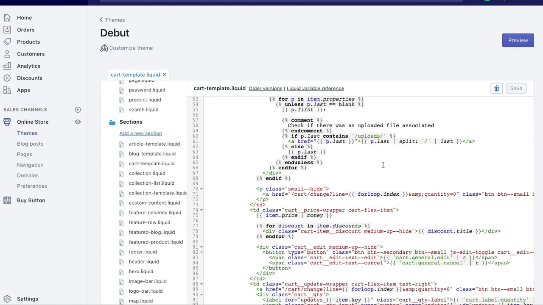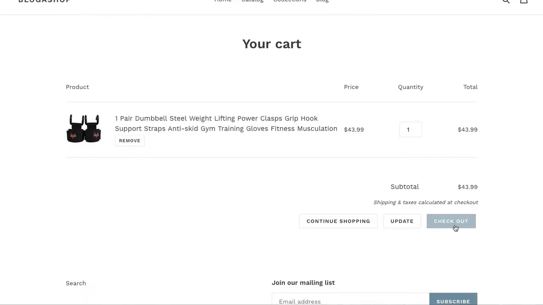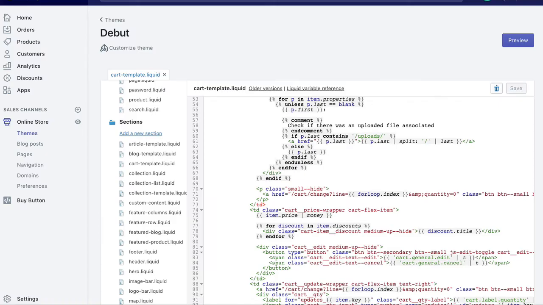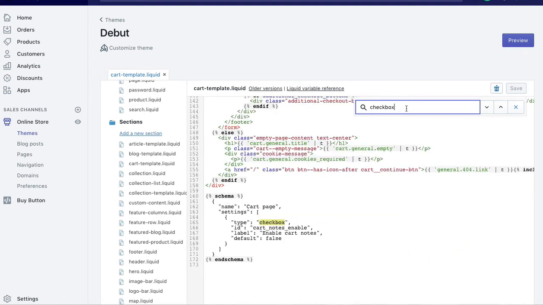I'm just going to copy that to the clipboard. And then what I want to do is I want to find this button that says checkout because I want to put the box right above it. All right, so the best way to do that is if you are clicked in here and you hit Control or Command, depending on what you're using, a PC or Mac, F, it's a little search box. And you can just put checkbox.